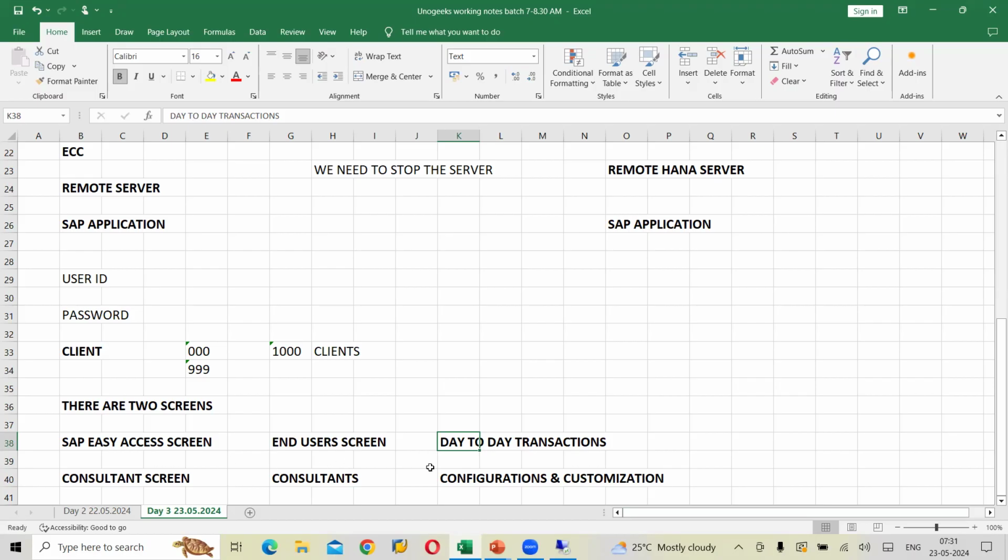What will the end user do? The end user will do day-to-day transactions. For this, not much knowledge of SAP is required, hardly 1%. But here, we need majority knowledge to work as a consultant. After completing this course, we need to see ourselves in this particular environment. Is this clear? Any questions before I proceed?